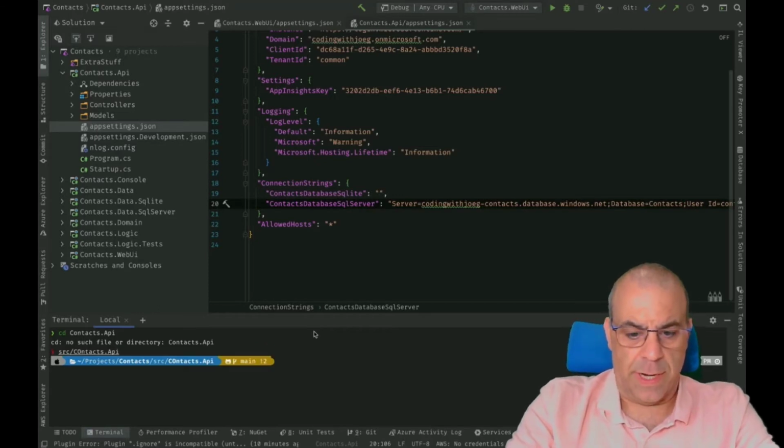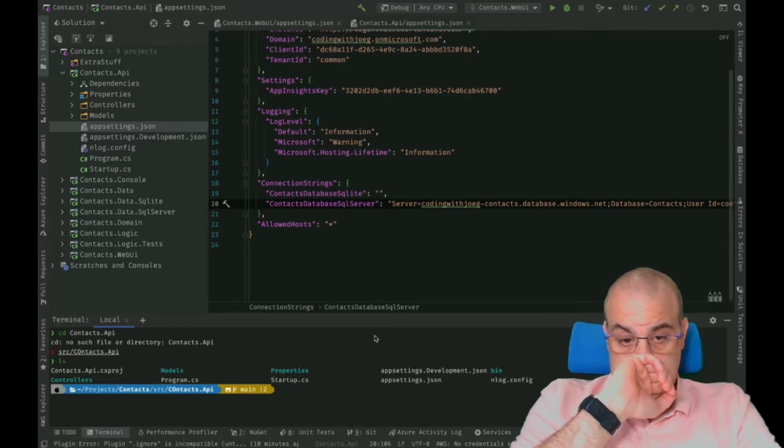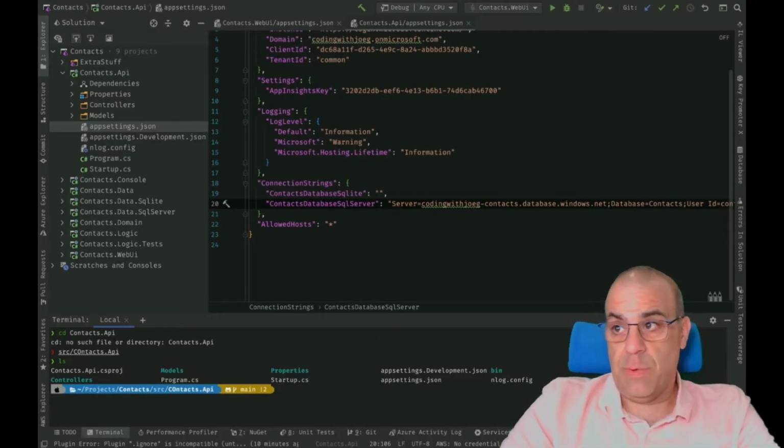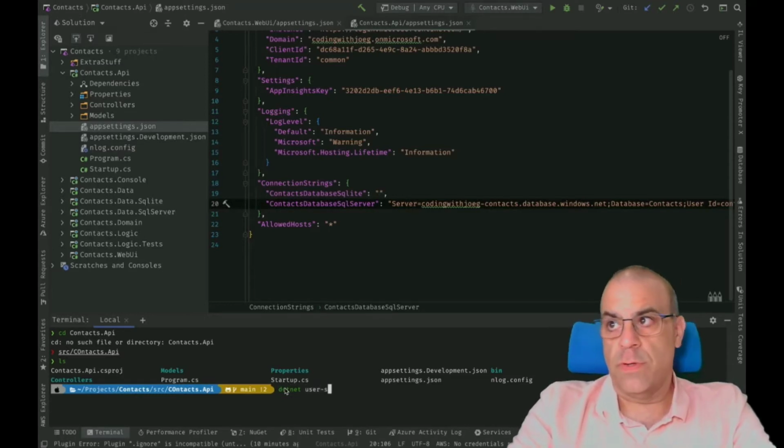Now I'm in here and I can double check to make sure that the app.json is in there, and it is. So the first thing we want to do is initialize it. So we start off with .NET. We're going to use the .NET tool, and then user-secrets. This one's going to be hard to remember, and then init.